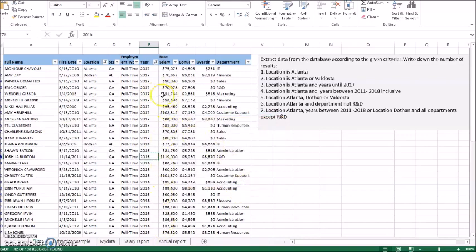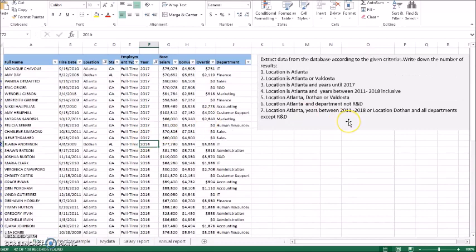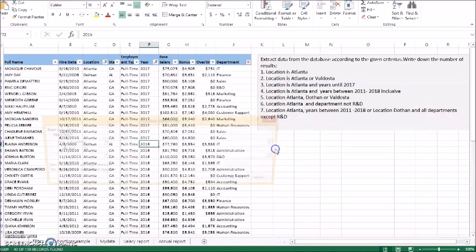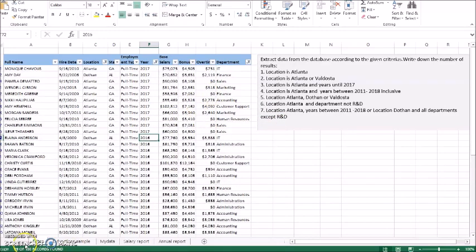In our database there were no years like 2011 and 2018, that's why you don't see the difference between inclusive and exclusive, but when you have them, it will make a difference in your extract, so be sure about the difference. Location Dothan, we did. All departments except R&D. Again, department does not contain R and D. Okay. How many records? 39 out of 130 records found. That's it. This task is done.